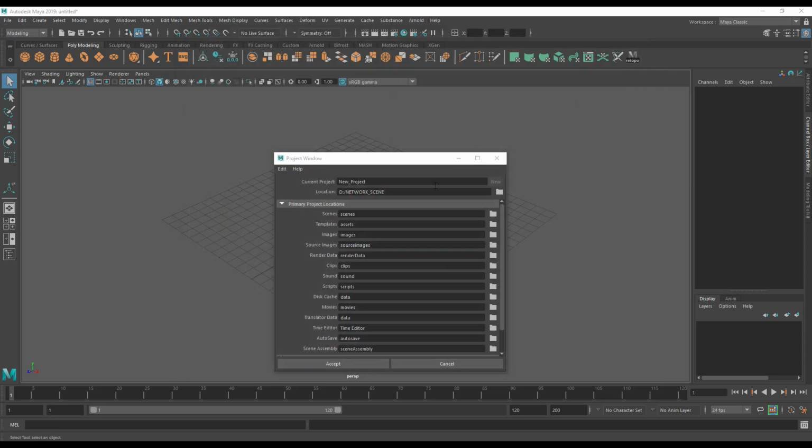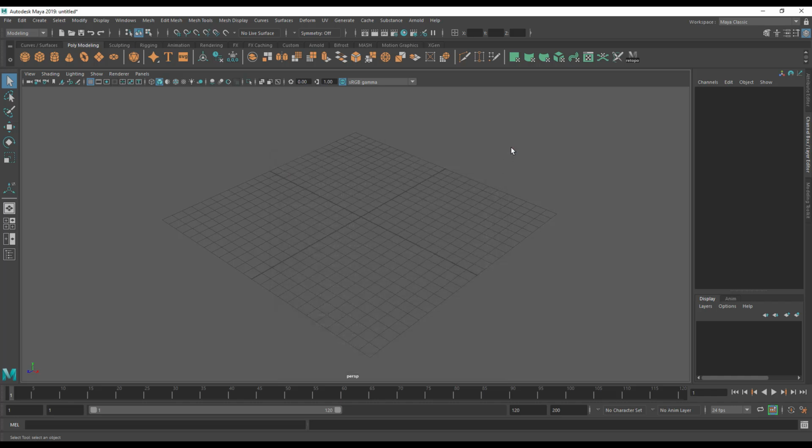Just hit accept when you've got a name you like. I already have a project for this, so I'm just going to shut down the window.